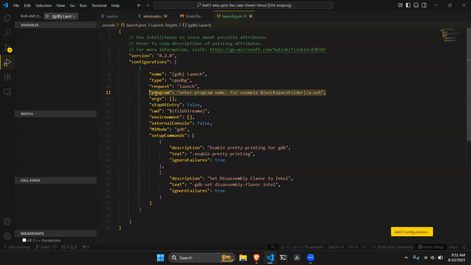So first, get to this line with program, and then delete this and change the name of the executable to homework1. The rest of the configurations can be left as is, but as a note, in future homeworks, if your program takes in command line arguments, then you might want to put them in here. As say arg1, arg2. So these command line arguments will be passed to your executable when GDB starts it up.